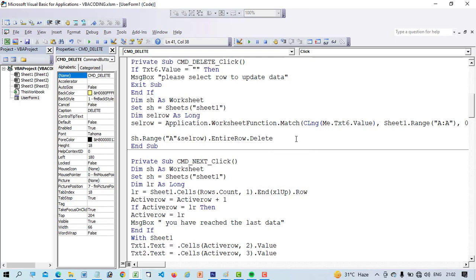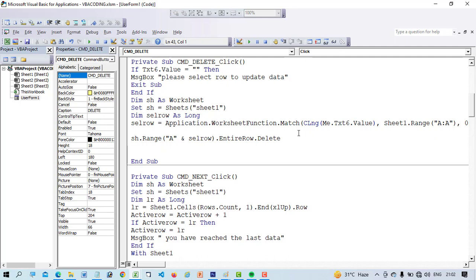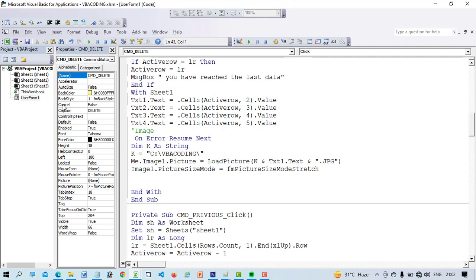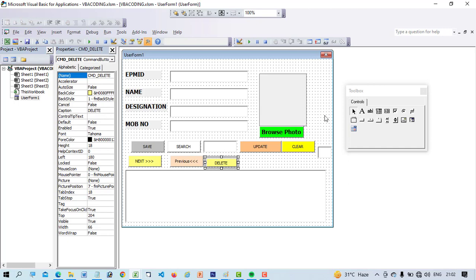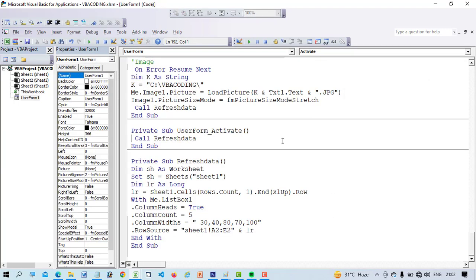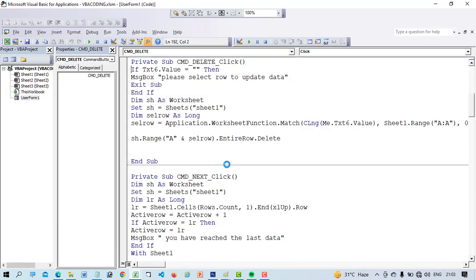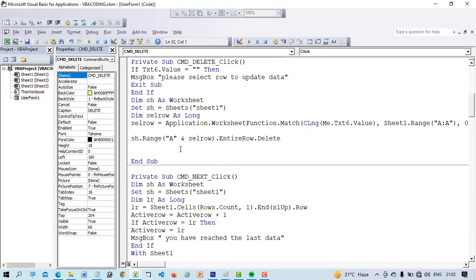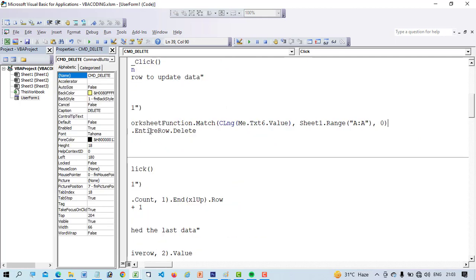Here this one delete, and call the refresh data, which we have used in the activate user form. Click on the user form, and this one which we have used in the user form activate, copy this one and paste in the delete button below the ss.range A and selected row dot entire row dot delete. So these are the codes for deleting the data from the database.